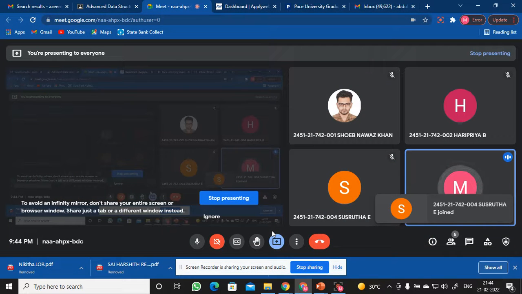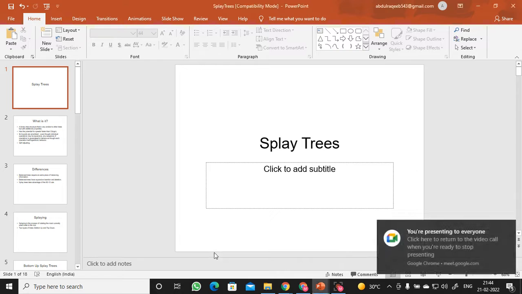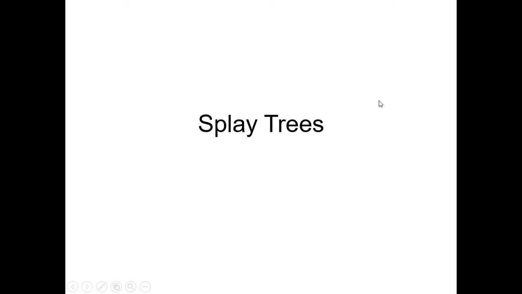Dear students, today we'll discuss balanced binary search trees further, as per our syllabus. Starting with splay trees. Can you see my screen? Yes.